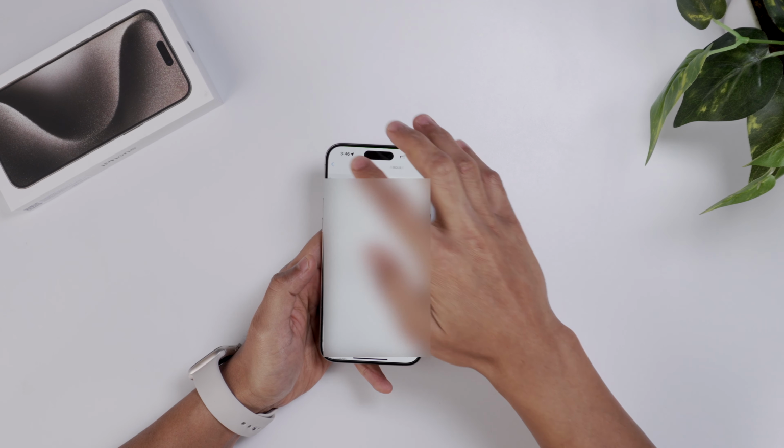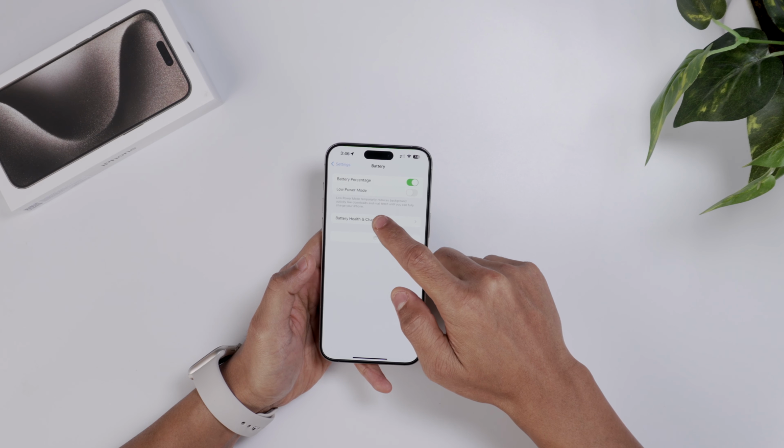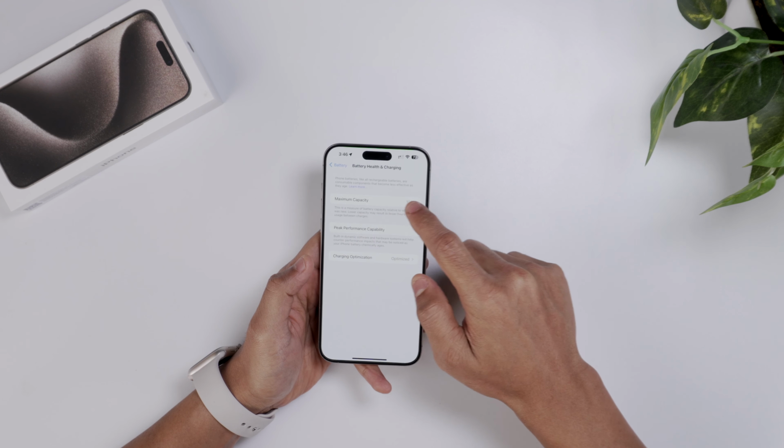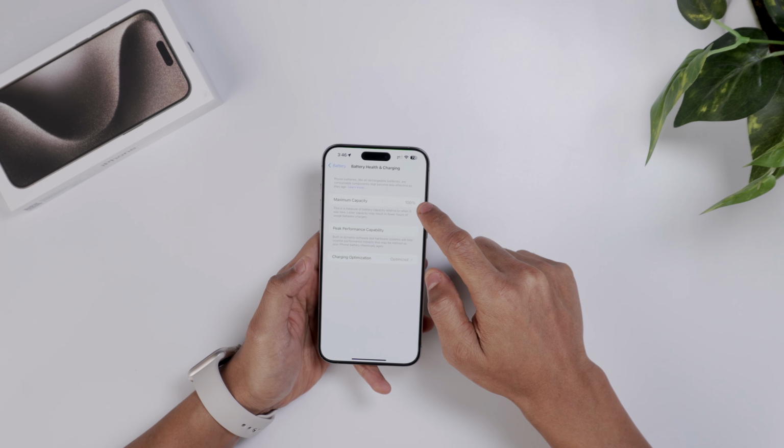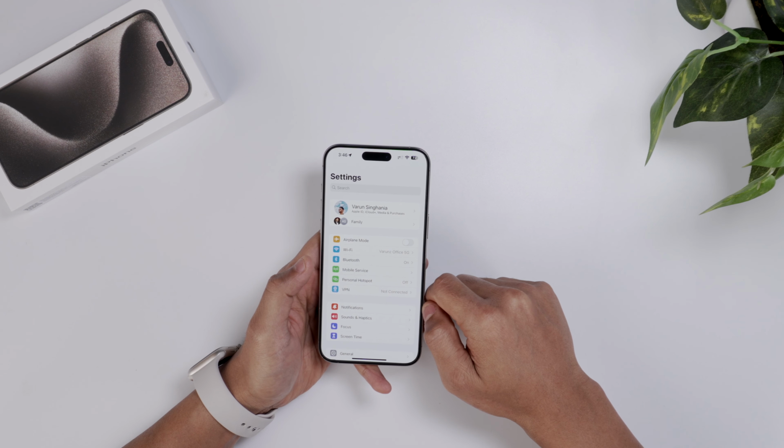And this is a good way of knowing that you got a brand new phone and not a used or refurbished one. You can even go to battery settings and you can check the battery health. Also make sure that it is a maximum capacity of 100% like it shows over here. So this is a good way of knowing whether you've been duped or not in your iPhone purchase.